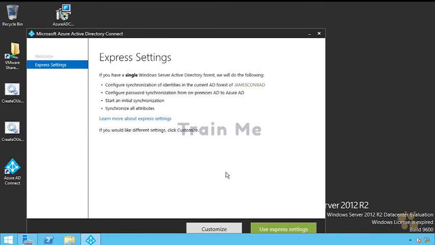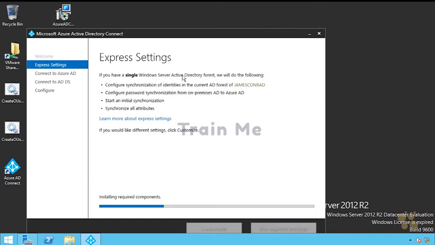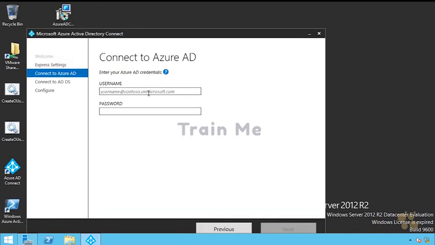You can also do this so that it would only work with maybe a single OU if you want to, instead of an entire Active Directory. But I'm going to go ahead and choose Express Settings for my entire AD. Here I'm just going to enter in the username of the account, trainer at jamesconrad.photos, and the password. Okay, and then we'll go ahead and click on Next.